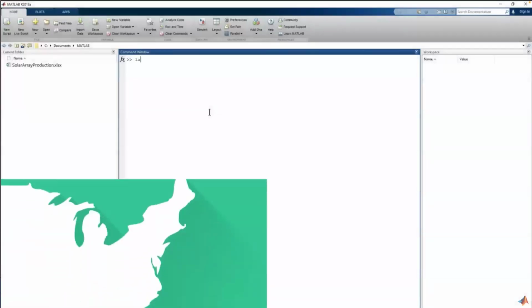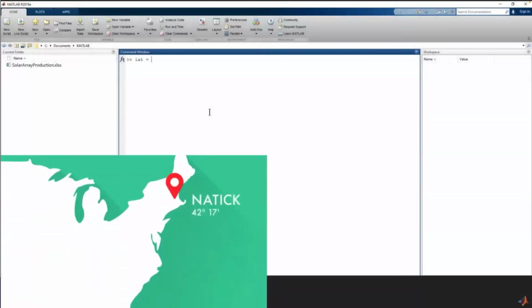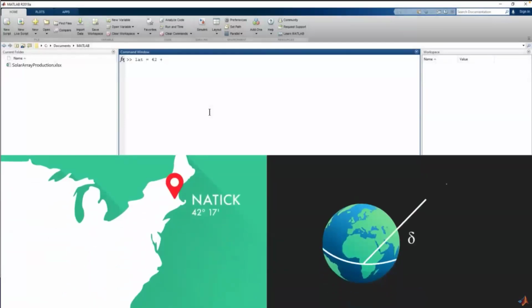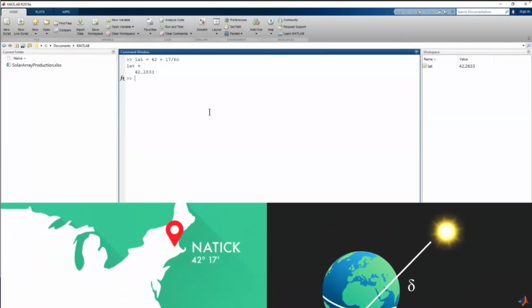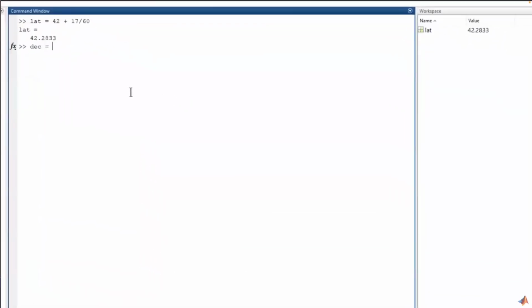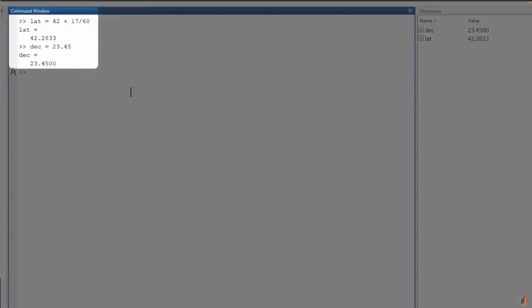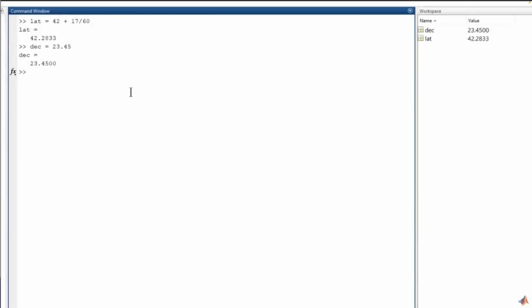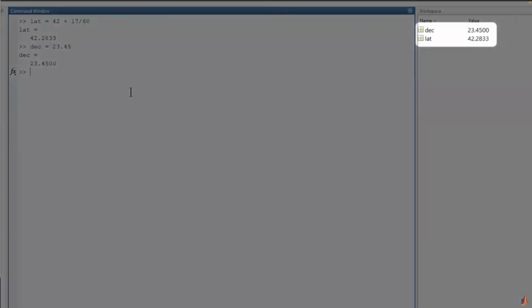First, we need some constants: the latitude of Natick and the solar declination, which is just an angle that tells us how high in the sky the sun gets on a given day. These are values that we can look up. Let's use the value for June 21st, the longest day of the year. So that will give us the maximum amount of production. Our calculations are entered in the command window and executed immediately. We can see the variables we've just created over here in the workspace.